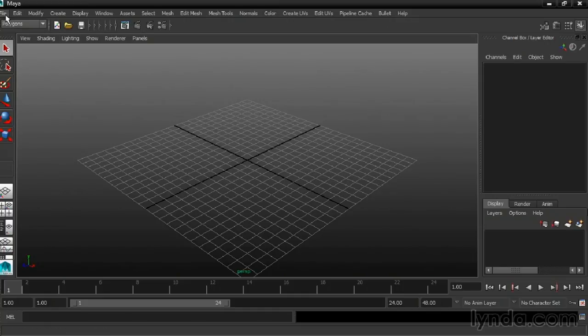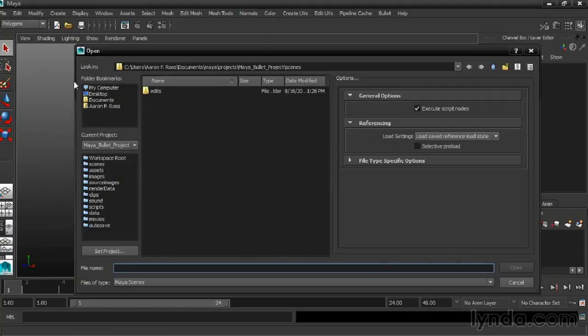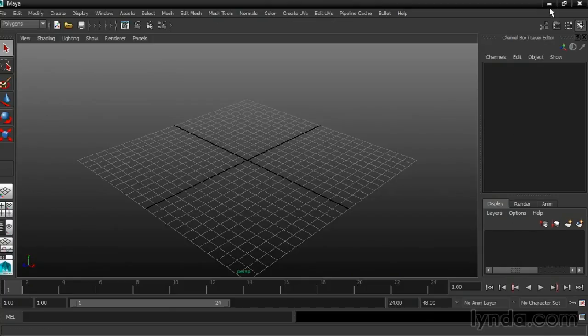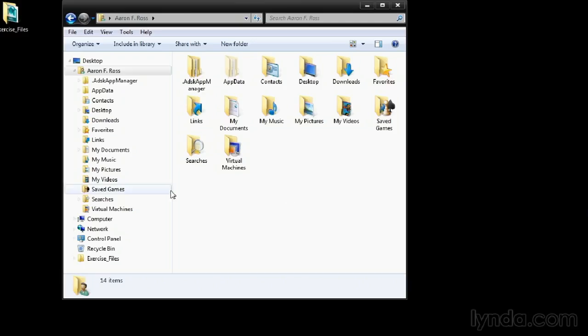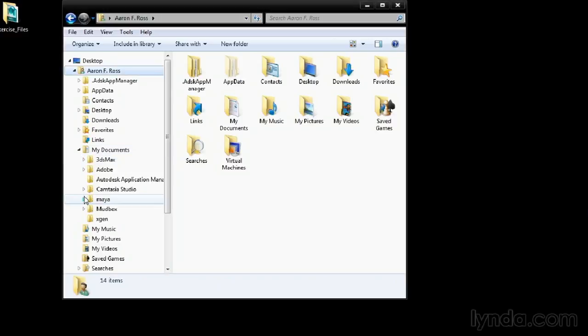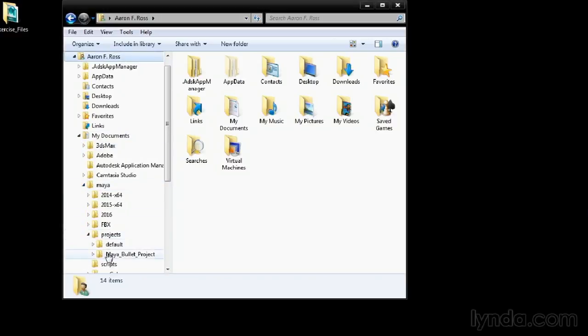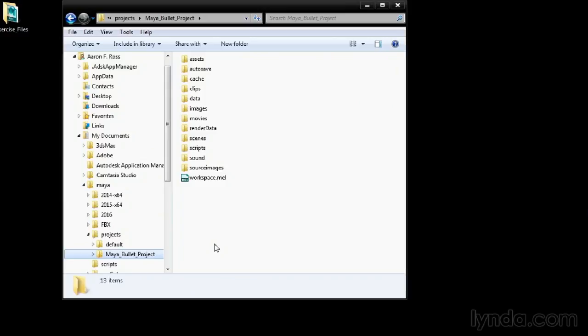So if we go to the File menu and choose Open Scene, it takes us to Documents Maya Projects, Maya Bullet Project, Scenes. But it's currently empty because we haven't saved anything in there yet. And we can see that here. If I minimize Maya and go over to Current User, Documents, Maya, Projects, here it is, Maya Bullet Project. That's the process if you don't have the exercise files.